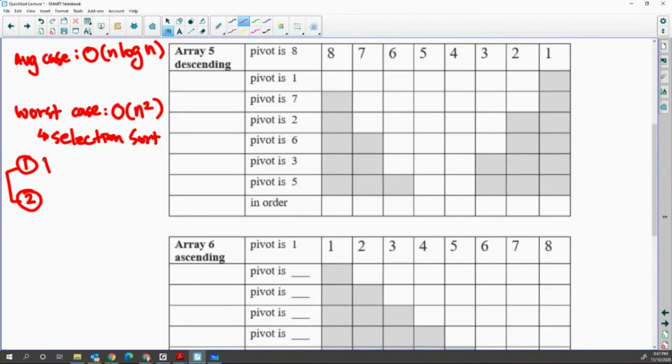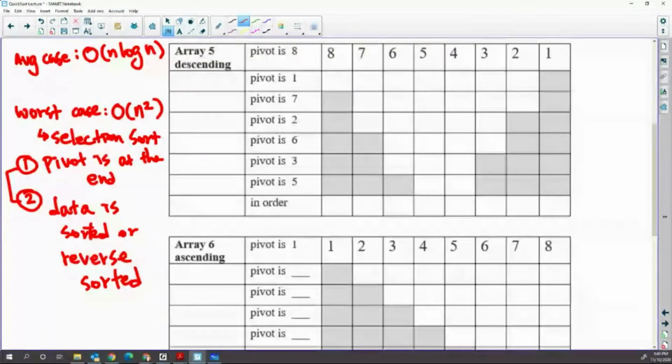First condition is the pivot is at the end. That means first index or last index. If the pivot always starts from the first one or last one, and at the same time the data is sorted or reverse sorted, in that case we cannot split into half, so it has the worst case. So I'm going to quickly show a little bit about the first one.